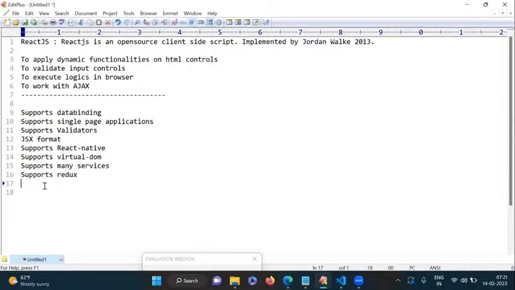Is it clear? Yes. Next, simple coding. From the coding point of view it is very simple. JavaScript itself is simple, and this is much simpler in coding. You should know the JavaScript concepts, because this is a library of JavaScript. React.js is a library of JavaScript, so we are using the React.js functionalities inside the JavaScript code.